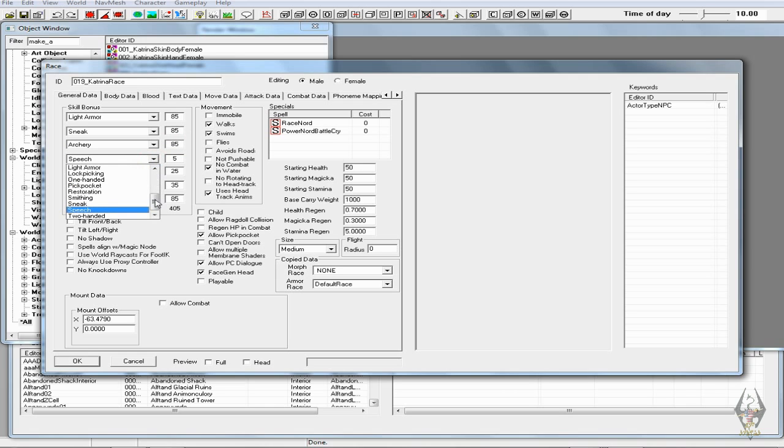Speech, not really important, but I think I can go ahead and give her some two-handed. I'll give her 50 on that. Alchemy, you know, and then you can basically put whatever you want. We'll make her able to use both heavy and light armor. And then block. And I usually use just like 85. It works for me. And everything's good there.